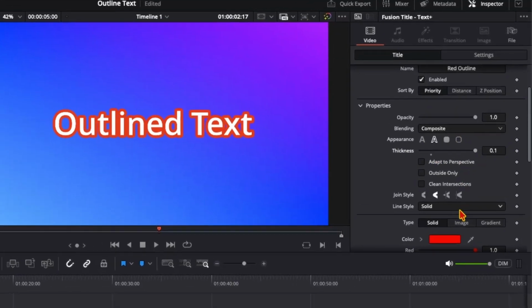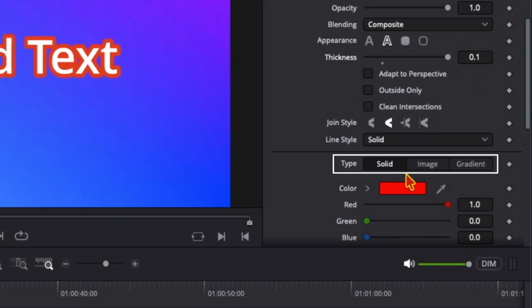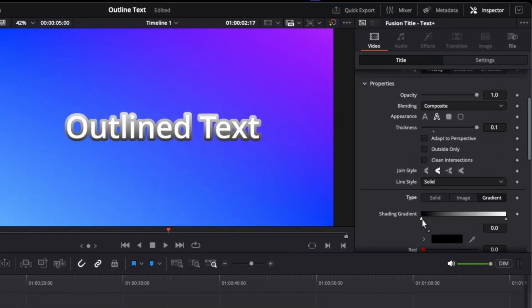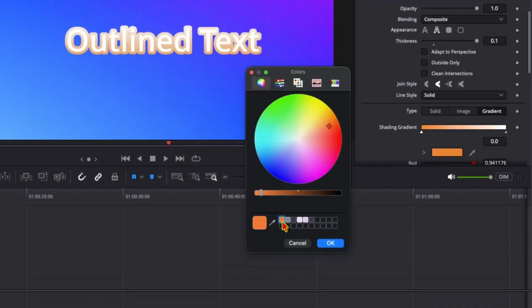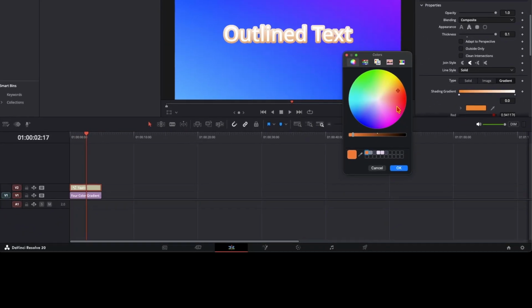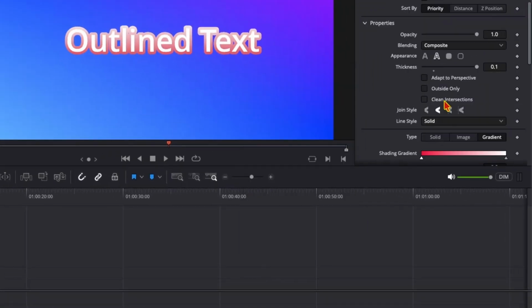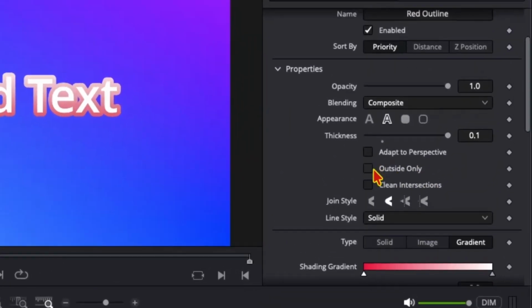Then I will change the color. You can choose between solid, image, and gradient type. Let's select gradient and then click on this left arrow to select the left color of the gradient and then choose a color of your liking. Next I will enable the outside only checkbox.